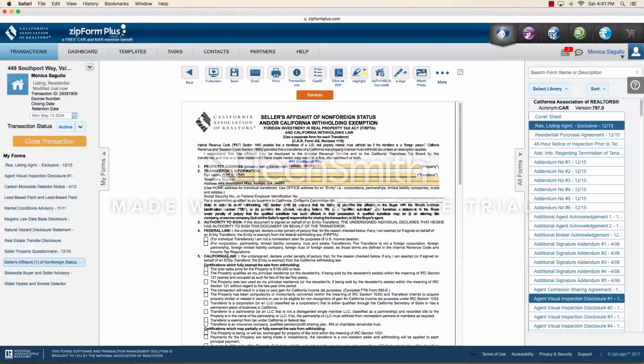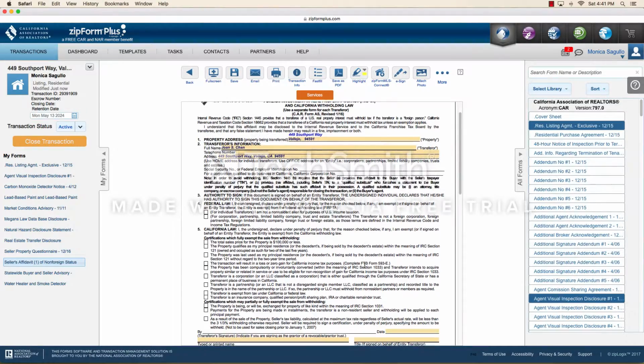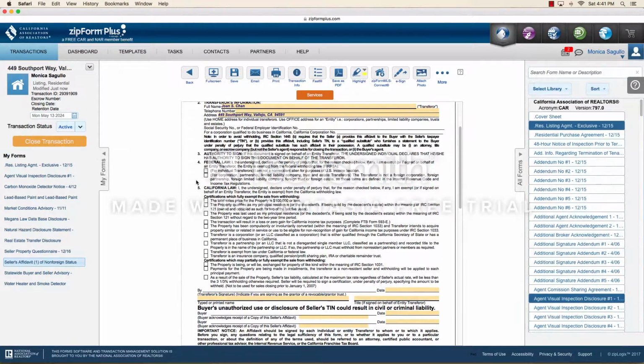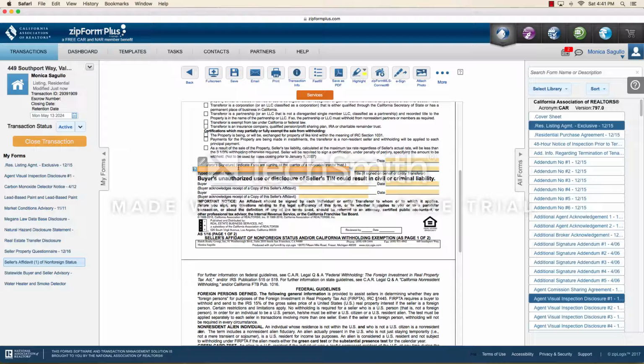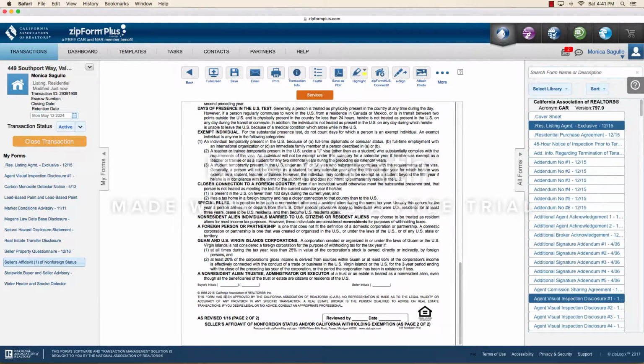Affidavit of non-foreign status. This is the other form that needs to be signed. If it's their primary residence, they would click on this first box. And if they are not a foreign national, they would click here. And this is John Chan. And they would initial here as well.